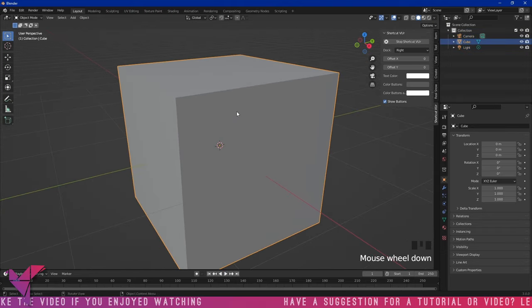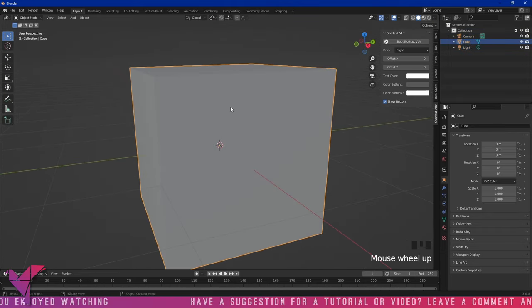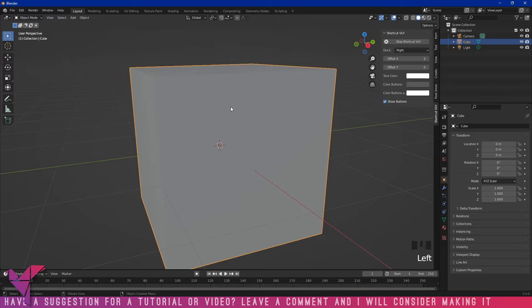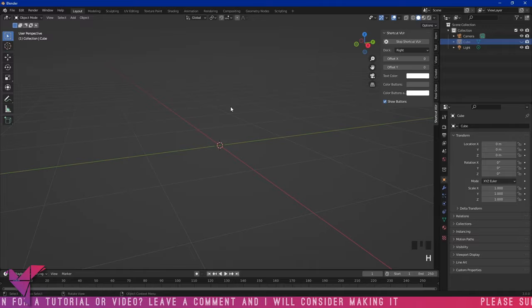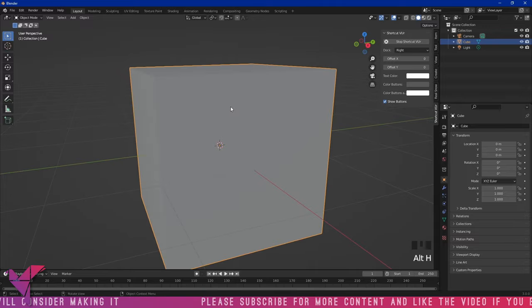Let's say you were doing some work with multiple models and you didn't want to see this cube because it's in the way of something else. Once it's selected, you can press H, which will hide the cube. And if you want to reveal that hidden item, you can press Alt H to bring it back up.